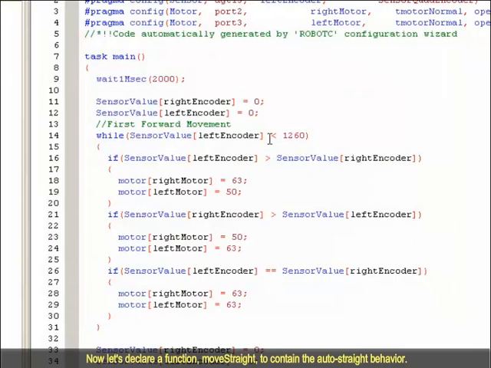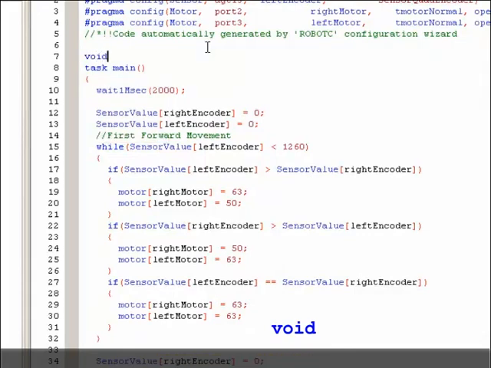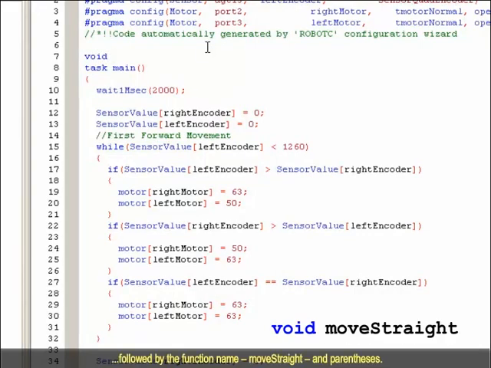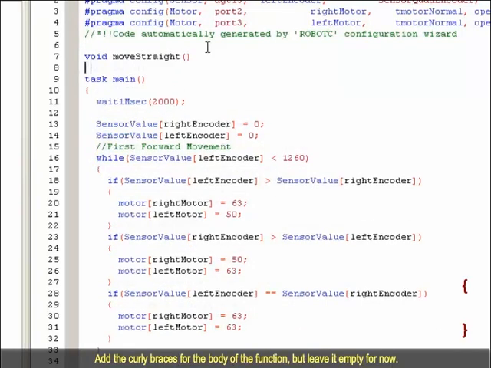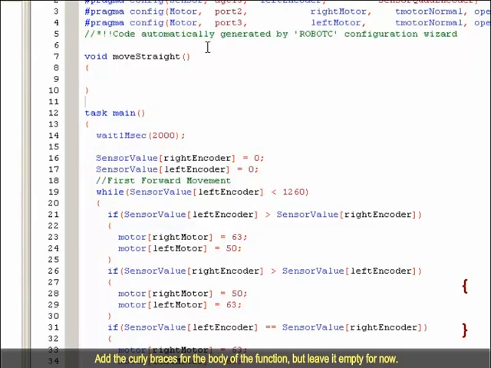Now let's declare a function, moveStraight, to contain the autostraight behavior. At the top of your program, between the pragma statements and task main, declare your function starting with the word void, followed by the function name, moveStraight, and parentheses. Add the curly braces for the body of the function, but leave it empty for now.